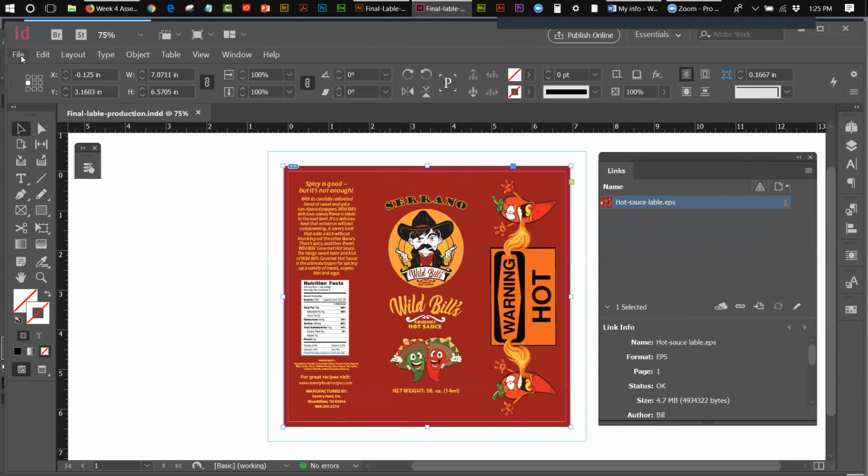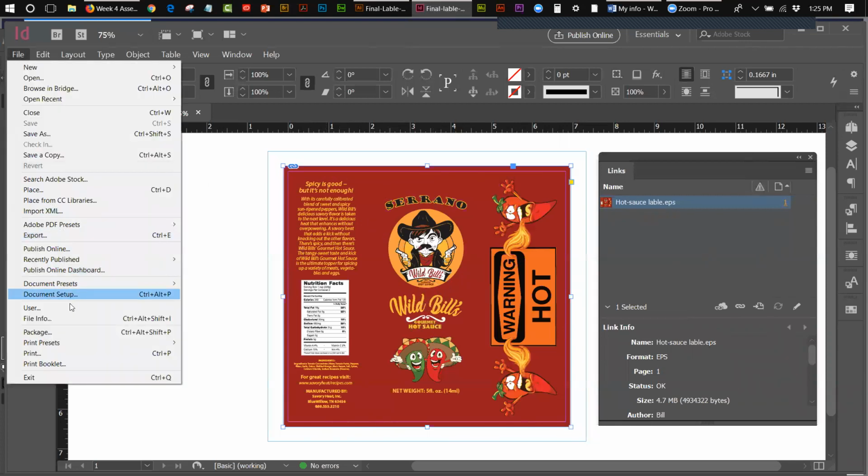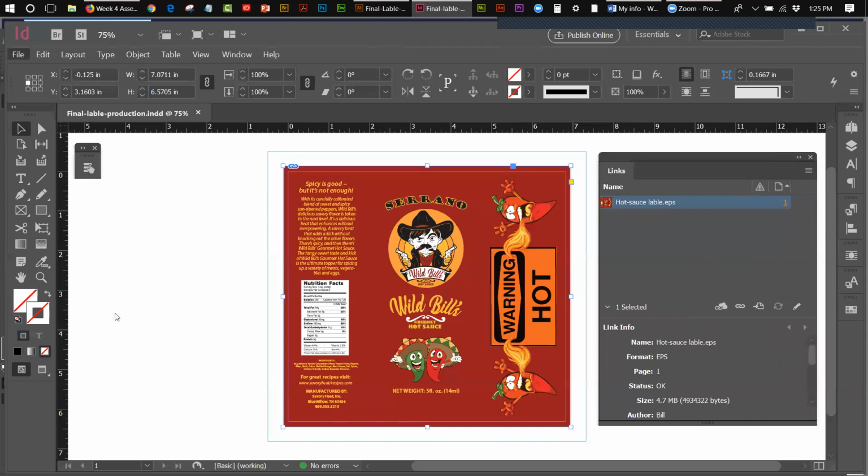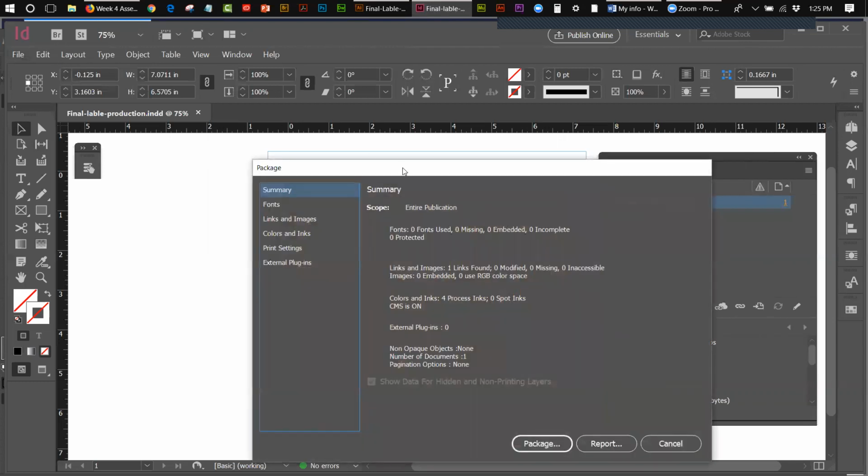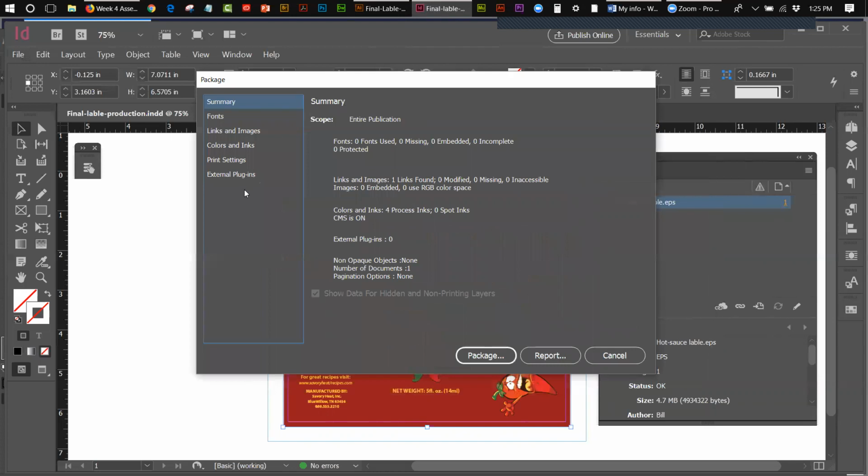Then what you're going to do is you're going to go File, Package, come down to Package It, okay? And I'm not going to go through the package process. Let's see what's happening here. Is it freezing on me? Hopefully it isn't. There we go. Okay, I'm not going to go through the packaging process because, frankly, I did that last night. But the most important thing is that I remind you that we're looking at primarily, in this particular case, links and images. And it's telling me that one link is found.